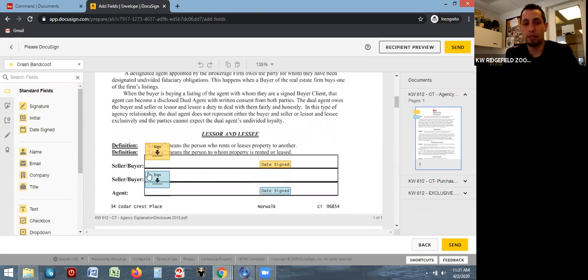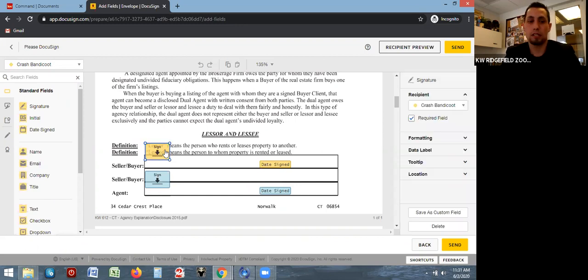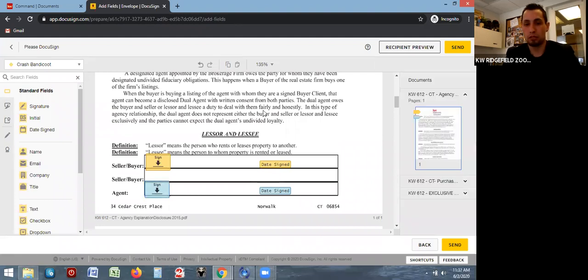You may notice that some of the boxes are a little bit skewed. They're not necessarily exactly on the line. You can adjust these yourself. You can just select it and drag it. I like to just move them down a little bit so that they're on the appropriate lines. That's it for the agency disclosure.